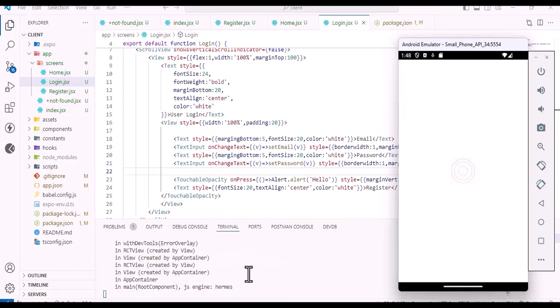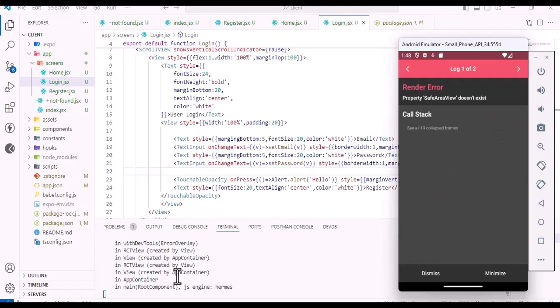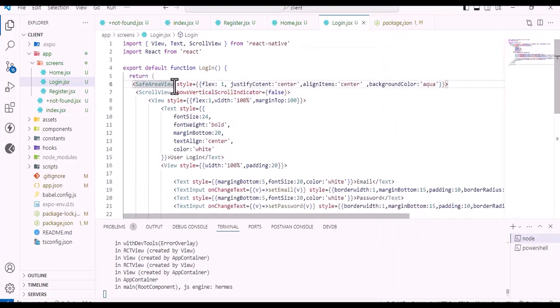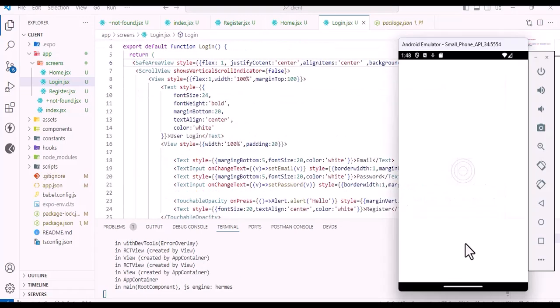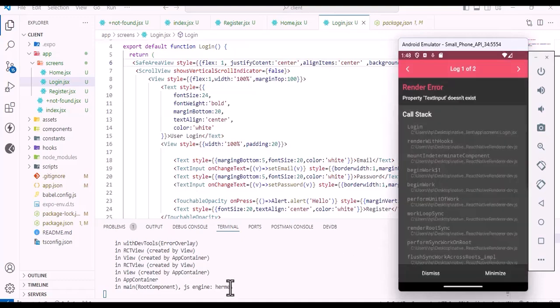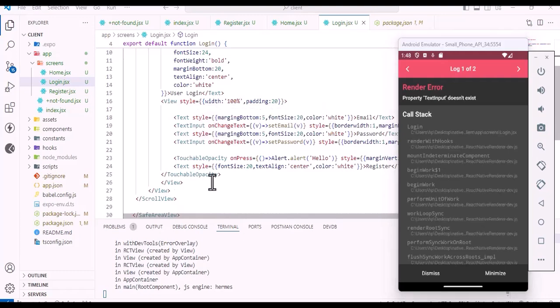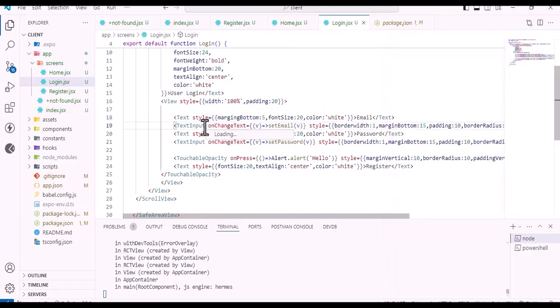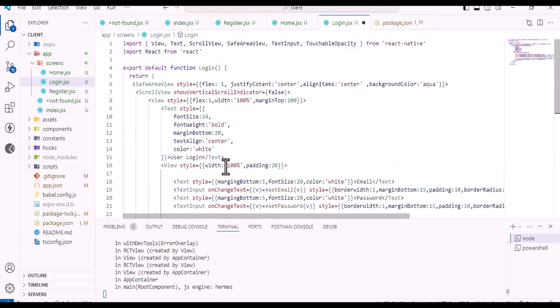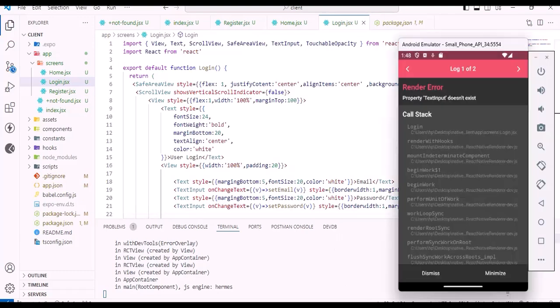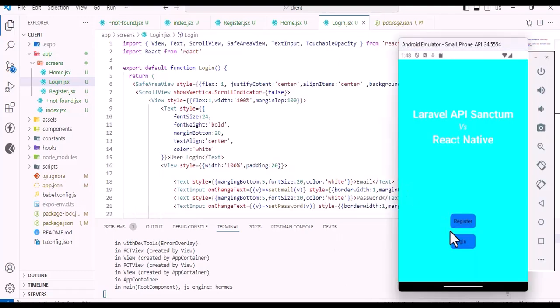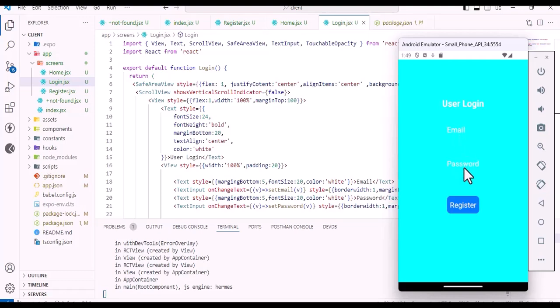Safe area view does not exist, so we did not import it. Let's import this from React Native. So text input also is not imported. Let's import also touchable opacity and others. I think we are safe now. Now if we press login, we go to the login screen. So these are the input fields. So let's change this to login.